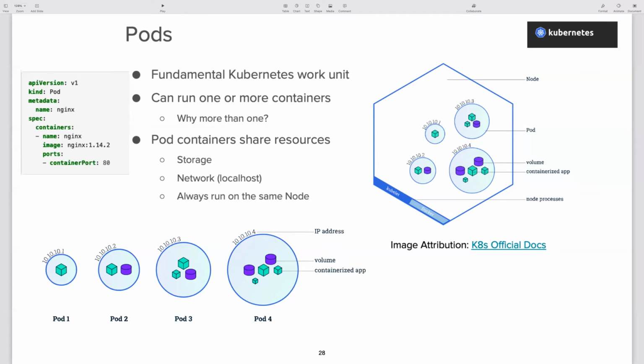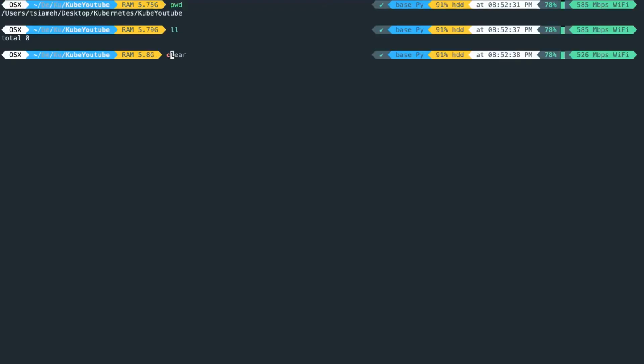Okay, so currently I'm in my terminal. As you can see, this is my current working directory. And then I'm going to check the cluster that I have. So I'm going to say kubectl get nodes, output is wide.